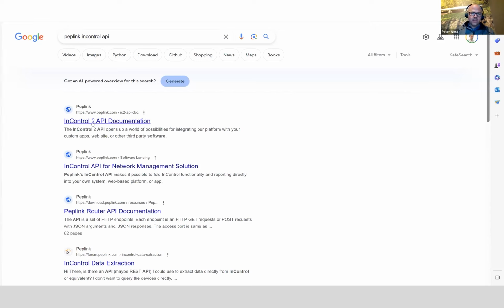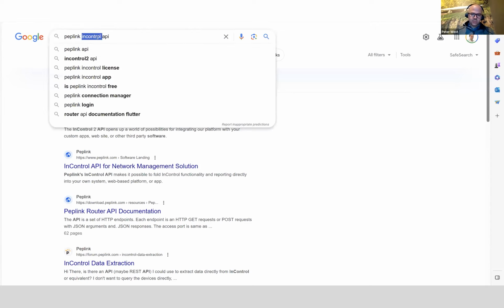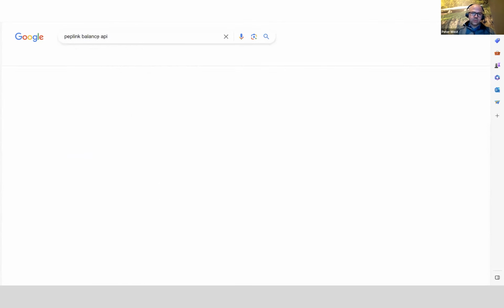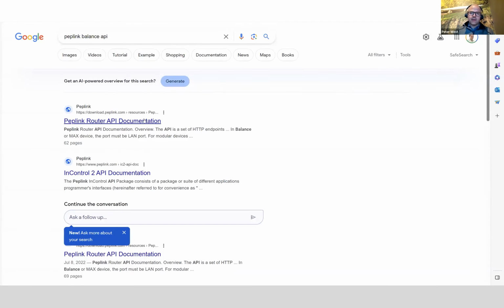And we have an InControl API, and then we have a balance API. So once again, if you don't want to use InControl and you just want to do it yourself, boom, Peplink router API documentation right there. You can download the API, and you can build it right into your router and bypass InControl. And I think it's weird, but I also think it's really cool that Peplink allows for that, to be able to just be independent of the cloud or connected to the cloud.